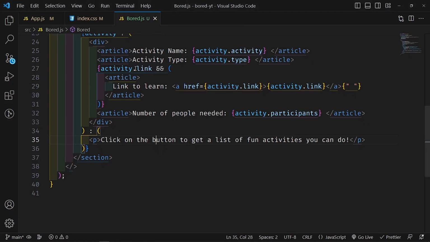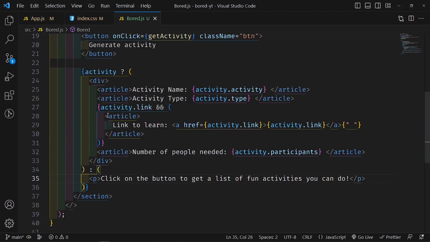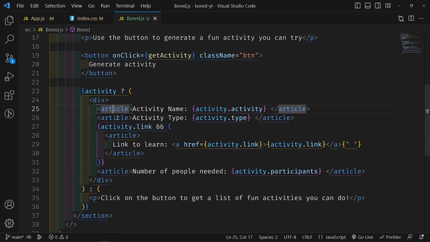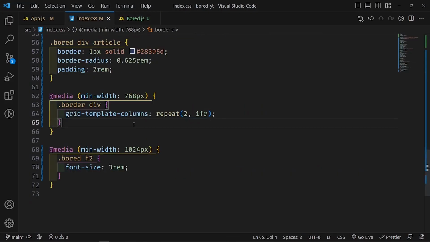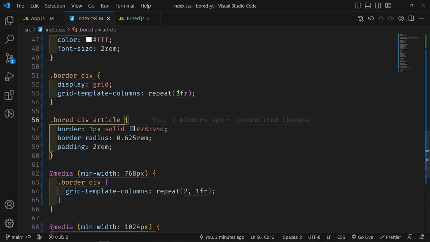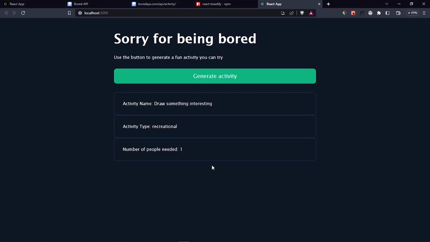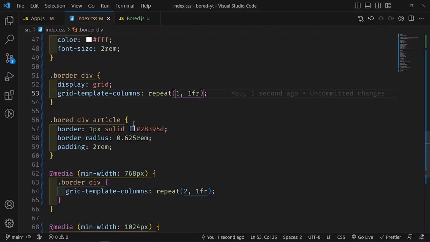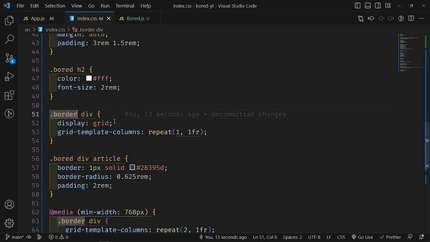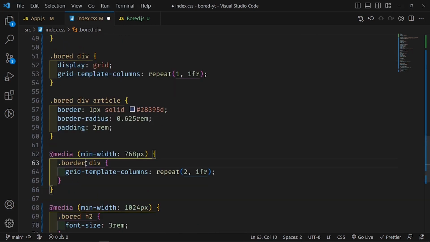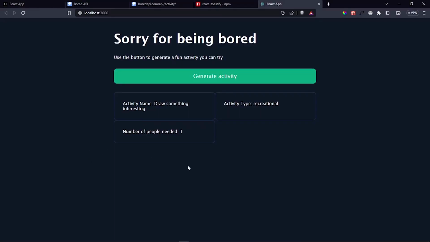Now, why isn't this displaying as a grid? Why are you not displaying as a grid inside the board div? The div should be a grid. Oh, wait a minute. Is it because of this? Or this should say 1 and 1 fractional column. Okay, why doesn't this work? Wait, border. No, border. Really? Spelling of all things. So there we go. So now we have our grids.